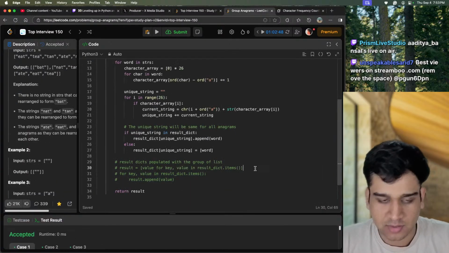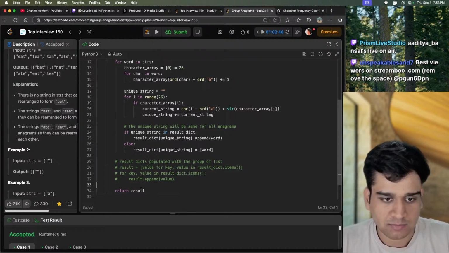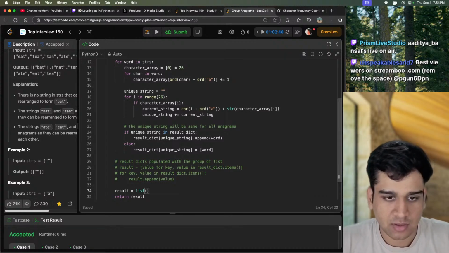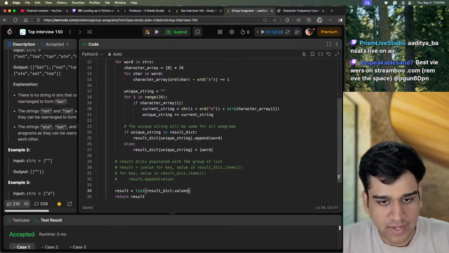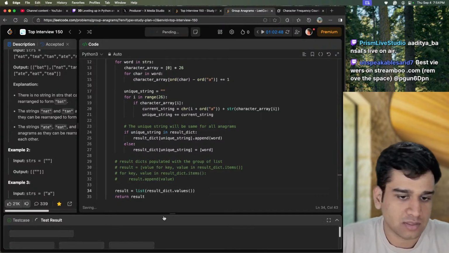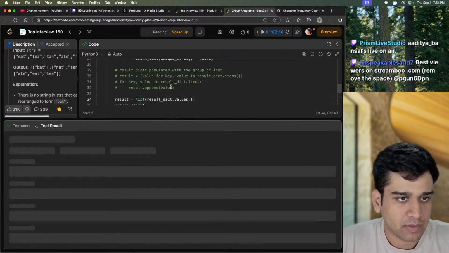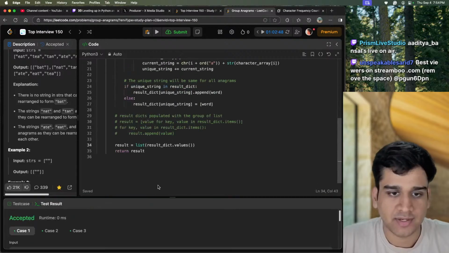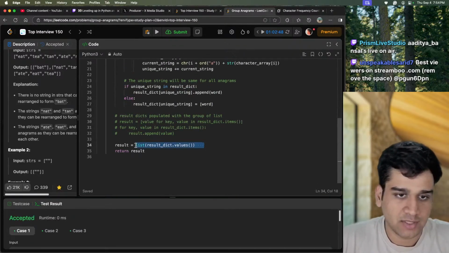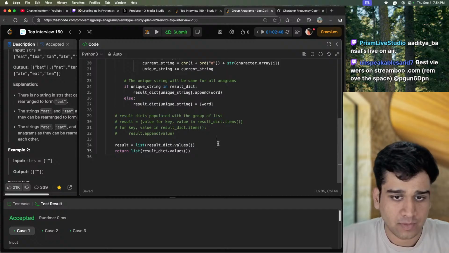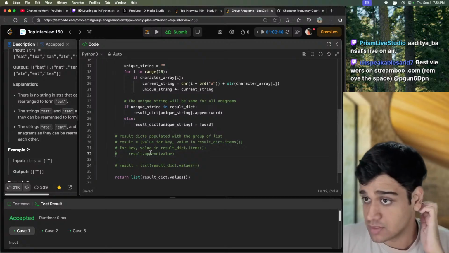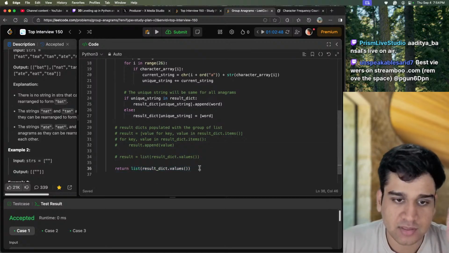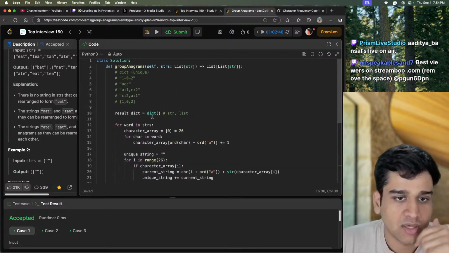Yep. I guess another way we can try doing this is: result can be just the list of result dot values. If I'm correct, there's such a thing, then it should work. Yep, we can just directly say give me the list of values. And we can also remove this part. So we can simplify this into a single line that returns the list of dictionary values.